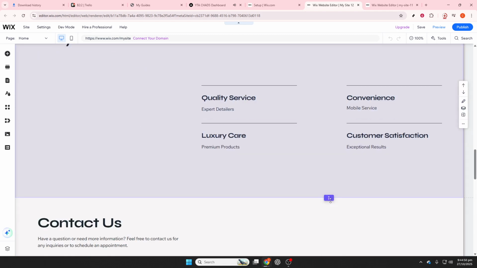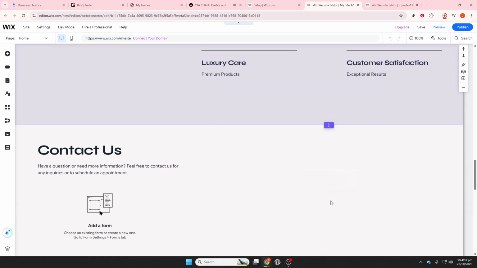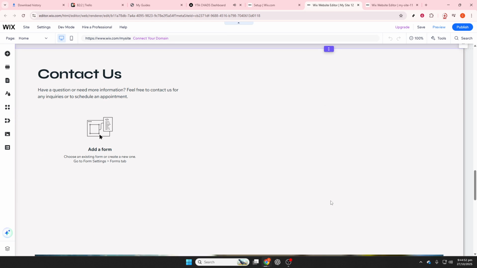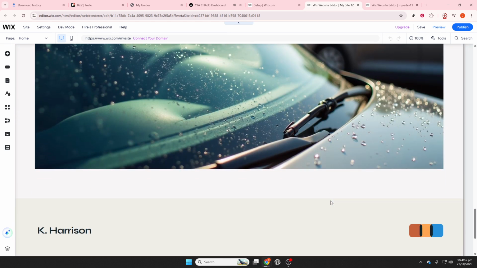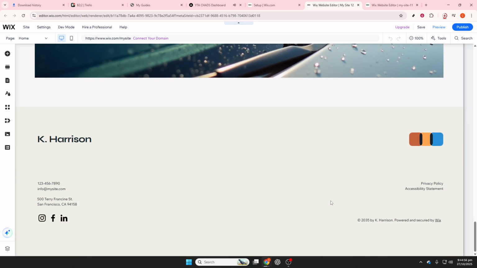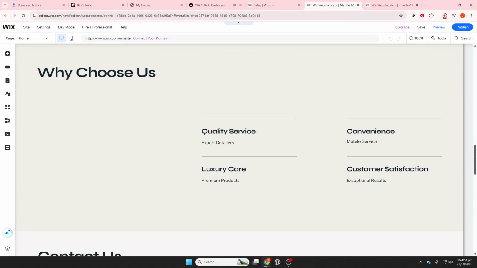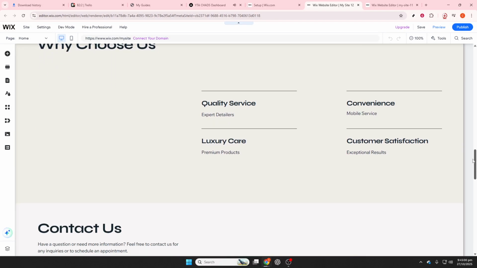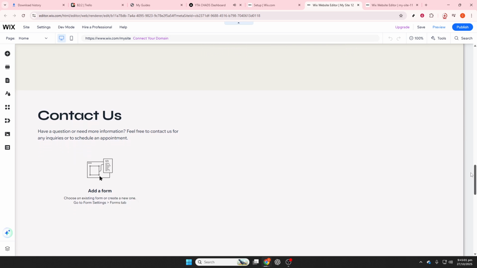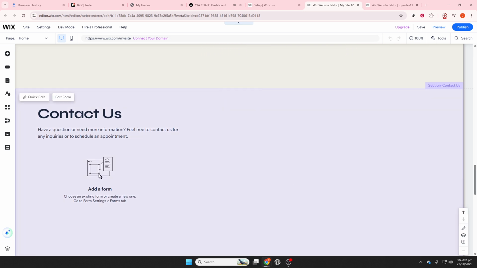Next, let's populate your rentals page. This can easily be achieved by adding a repeater or gallery to showcase your listings. For each property, include a clear title, some great images or a video tour, a detailed description, pricing, availability, and of course, a functional Book Now or Inquire button. If you have multiple properties, consider using Wix CMS to manage everything dynamically.